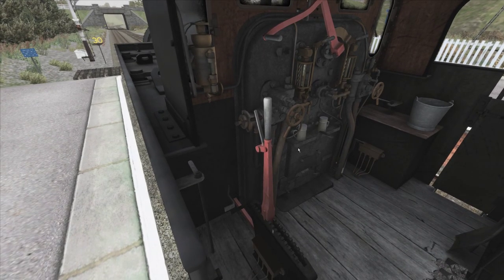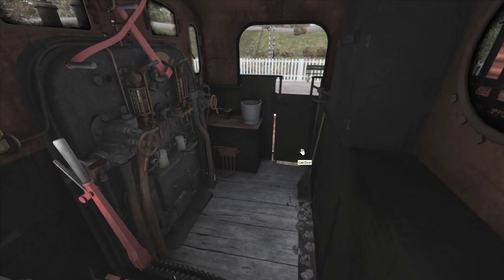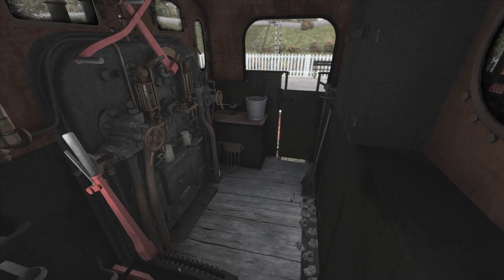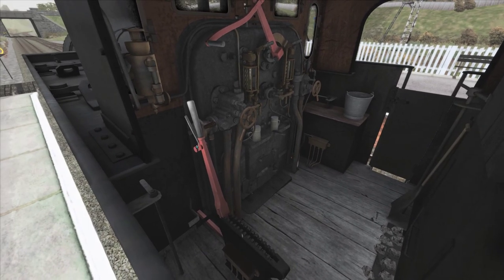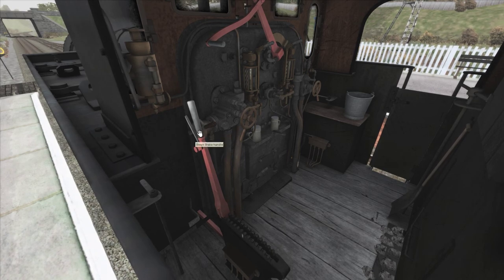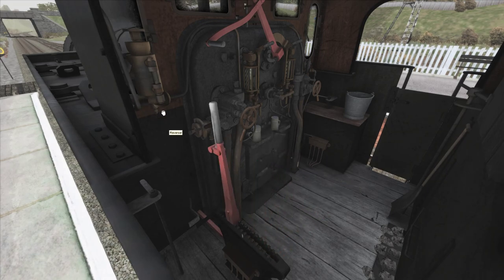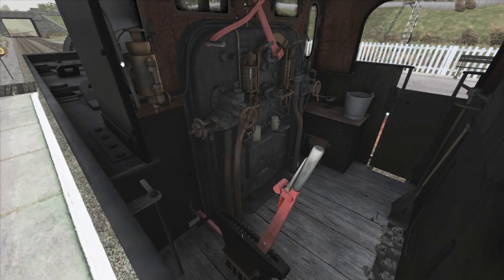Alrighty, so that's about it. Let's get started here. We're going to go forward, and keep in mind everything I said about the forward direction and how this reverser works. It also applies in the reverse position. They both work the exact same way.